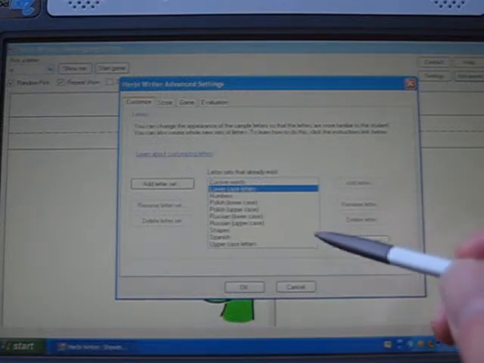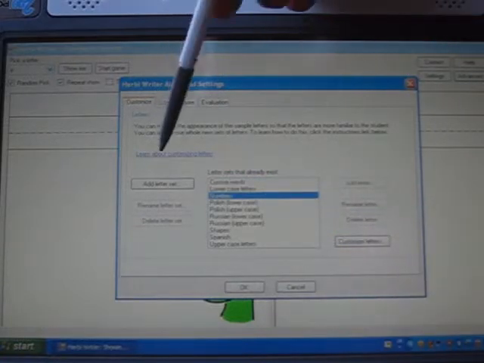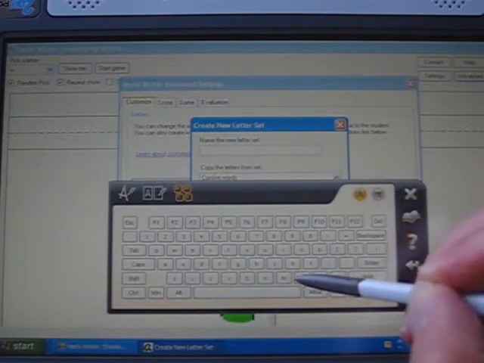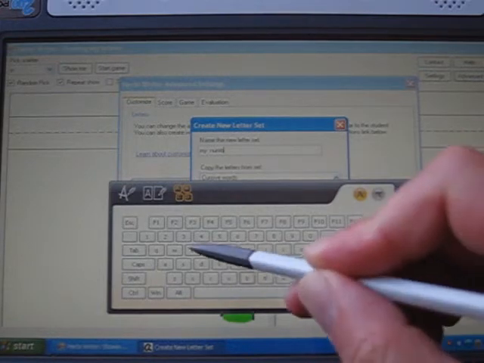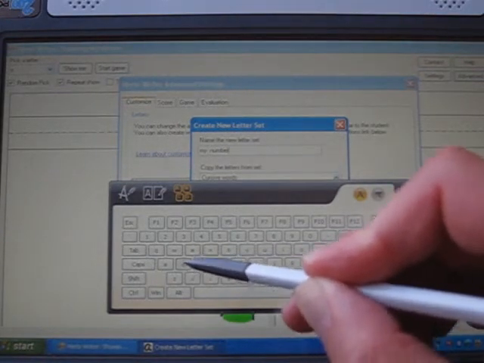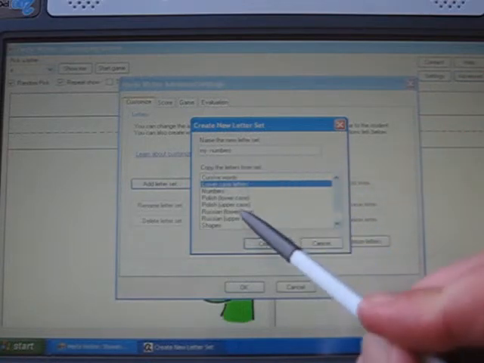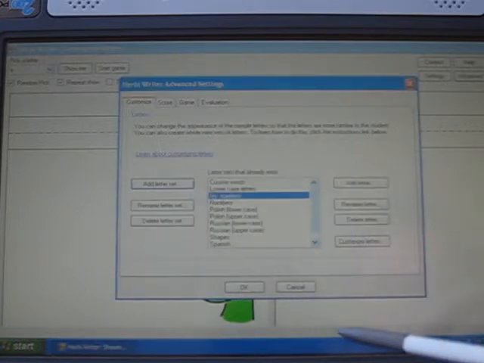So say there's a numbers set here. I'm going to say Add Letter Set, and I'm going to call this one My Numbers. Okay, and now it's important to notice I've got to base this on the numbers set, not the lowercase letters set. So I'll click create. Okay, and there's a set called My Numbers.